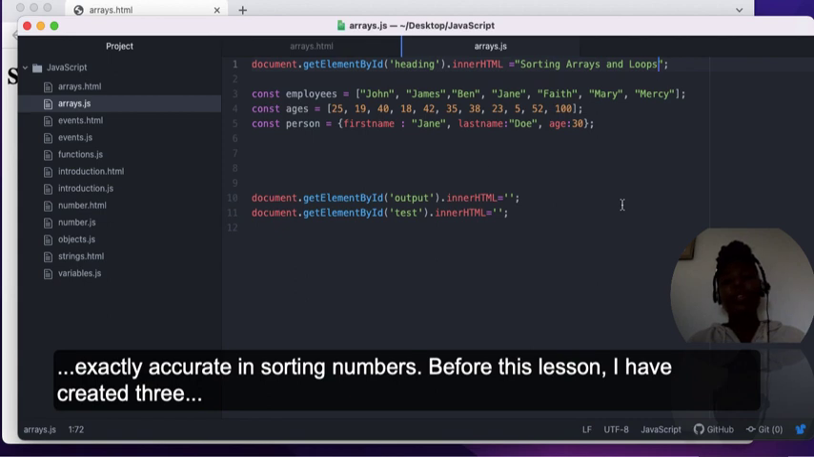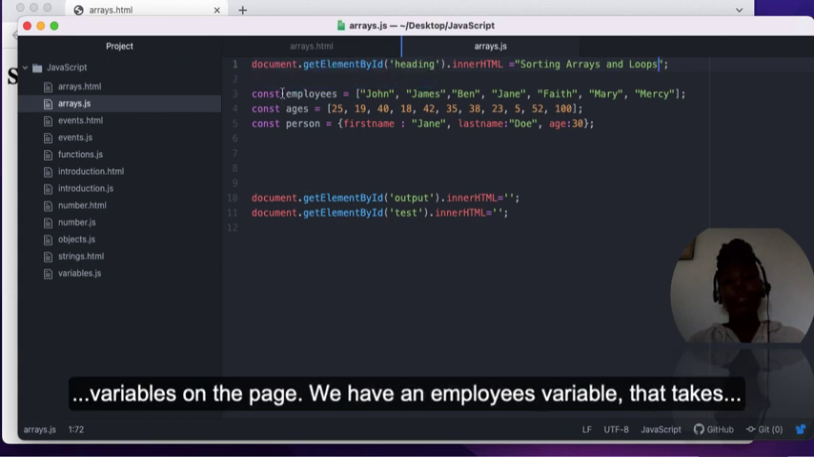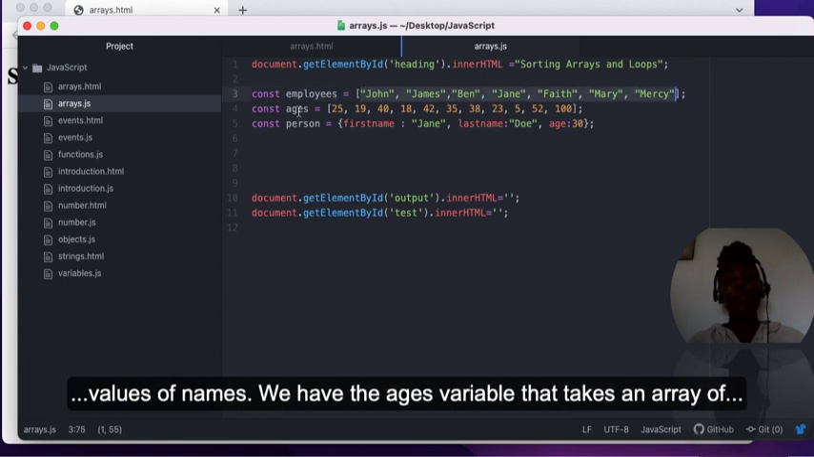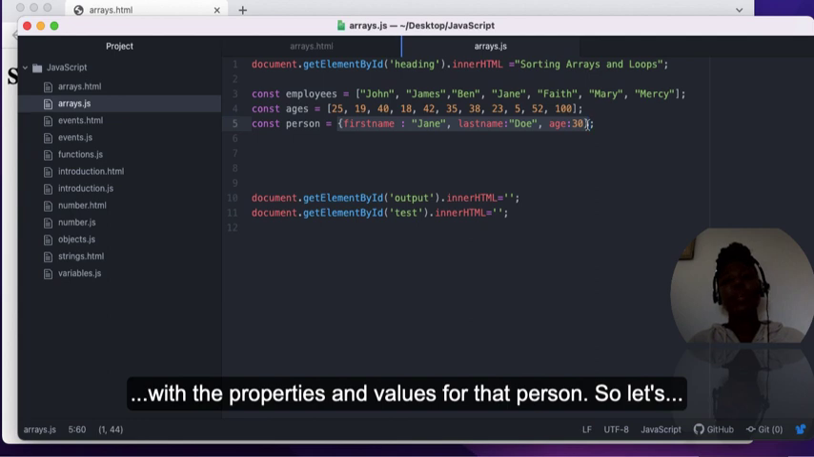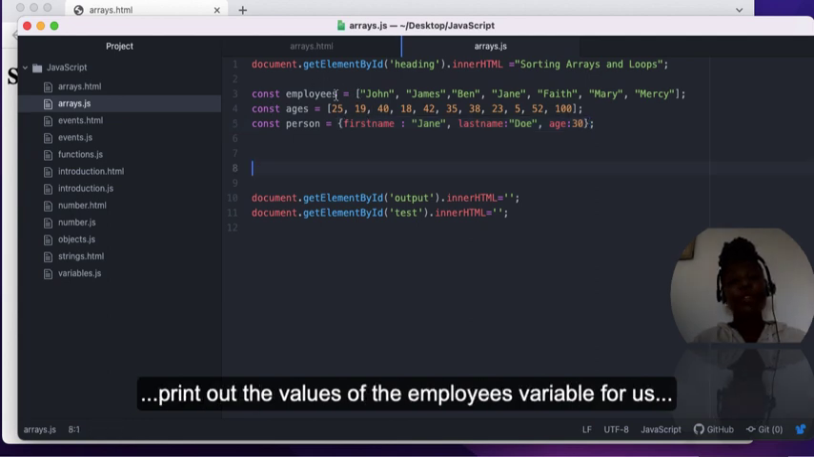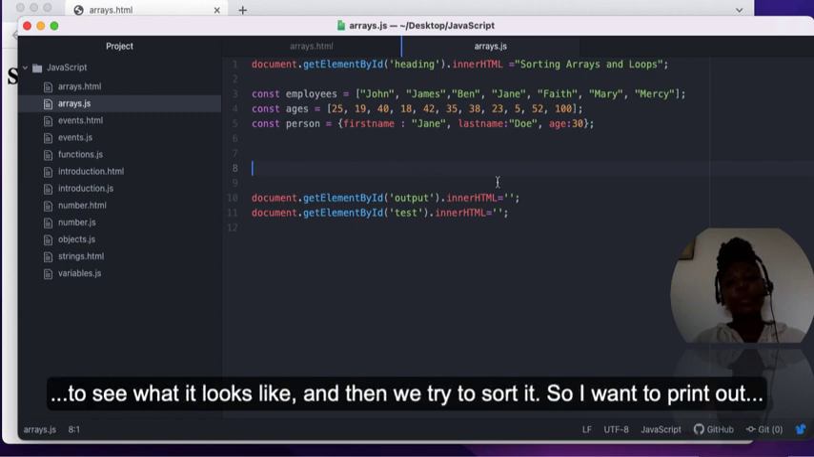Before this lesson, I have created 3 variables on the page. We have an employees variable that takes values of names. We have the ages variable that takes an array of numbers. We have the person variable that is an object of a person with the properties and the value for that person. So let us print out the values of the employees variable for us to see what it looks like, and then we'll try to sort it.